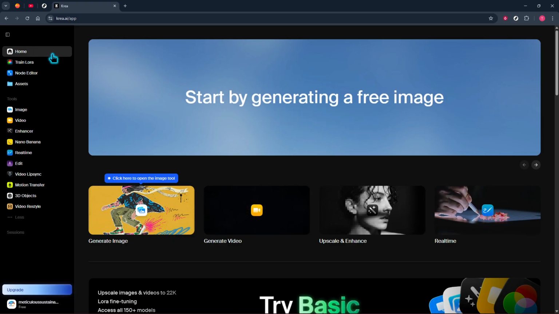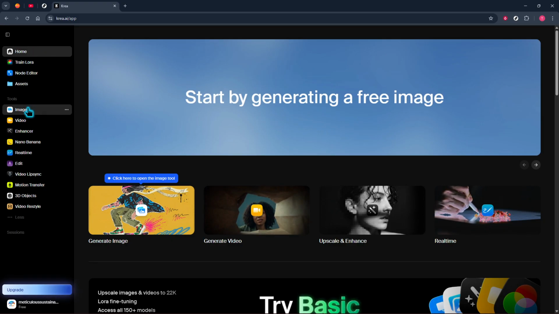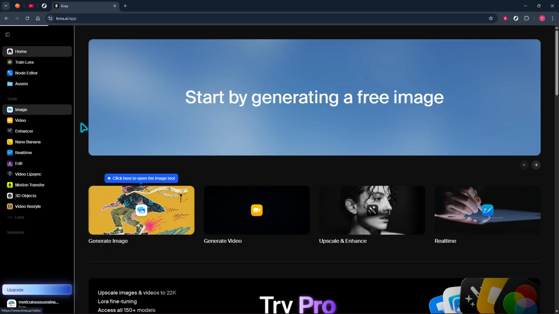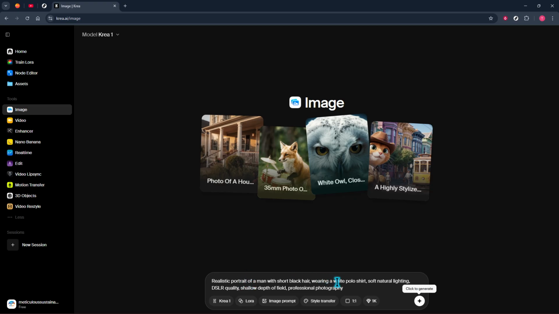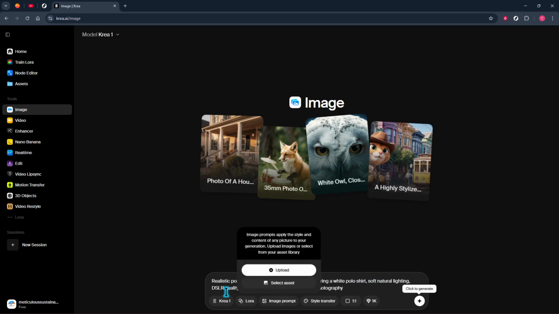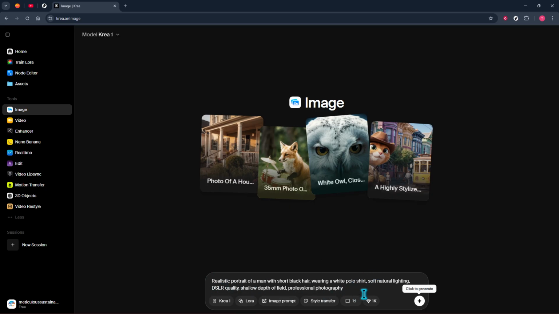Once you're there, you'll see a prompt box. This is the heart of the process because the AI relies on your words to build your image. Be specific and clear when describing yourself. For example, you might write, "realistic portrait of a man with short black hair wearing a white polo shirt, soft natural lighting, DSLR quality, shallow depth of field, professional photography." That level of detail gives the model a clear direction.